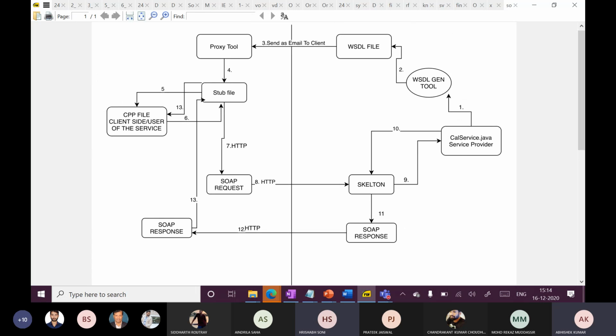Yes, sir. Please see this architecture for 1 and 2 minutes, or 5 minutes. You can take 5 minutes, and if you have any doubt, please ask me for now. After that, we will be moving forward to XML.